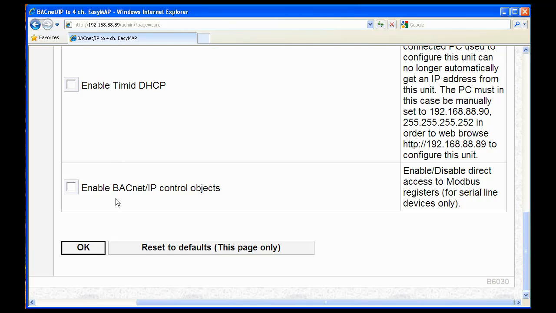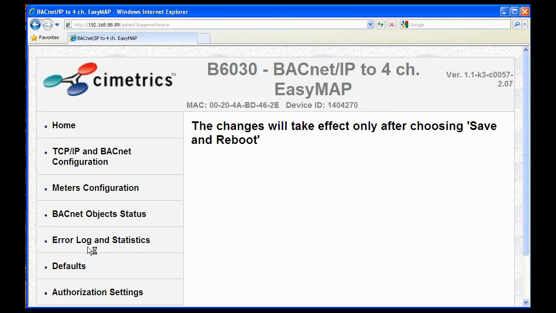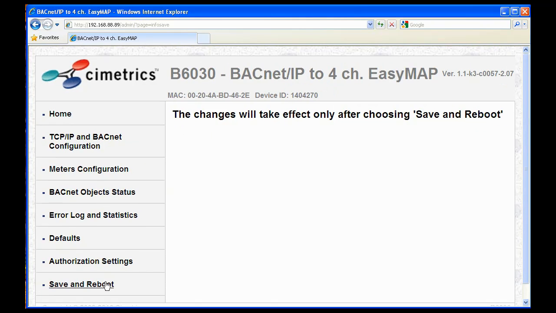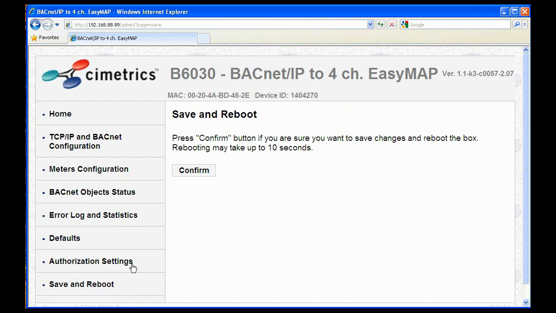So we'll go down to the bottom and hit OK to accept the changes. Then we'll do save and reboot to finally accept the changes. Confirm.